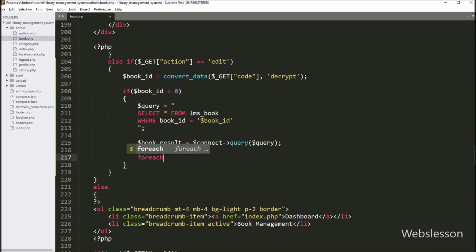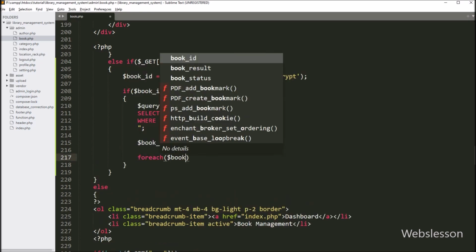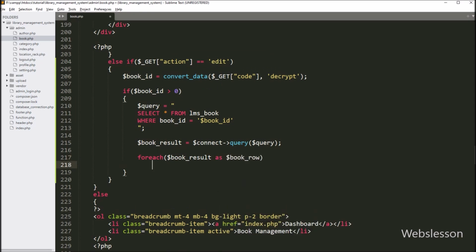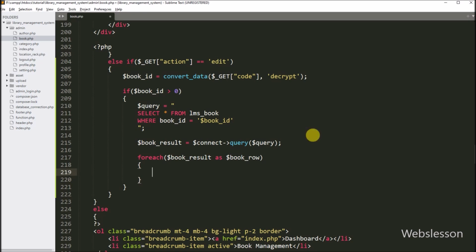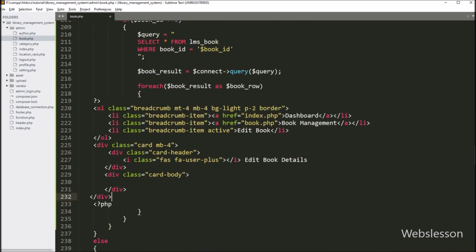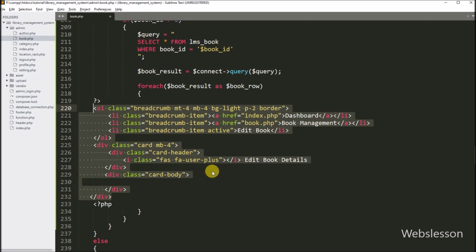Now, to fetch data from this $book result variable, we have to write a foreach loop, and under this condition, we write $book result variable as $book row variable, so by using this foreach loop, it will fetch data from the $book result variable. Between this loop, first we have to paste this HTML code, so it will make a blank template for edit book data.